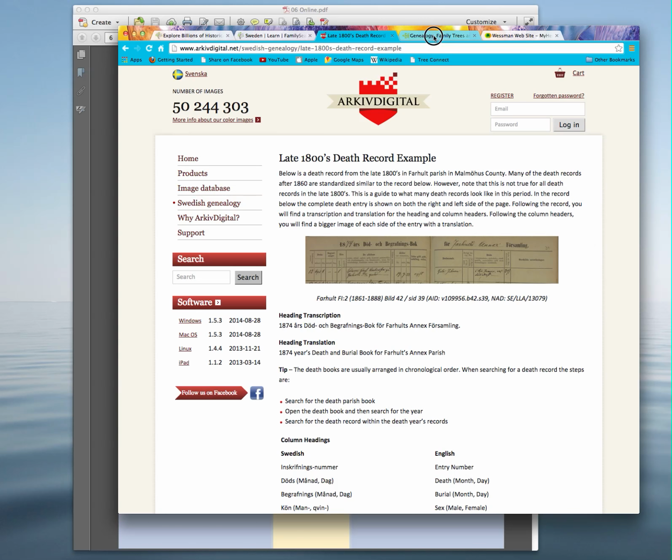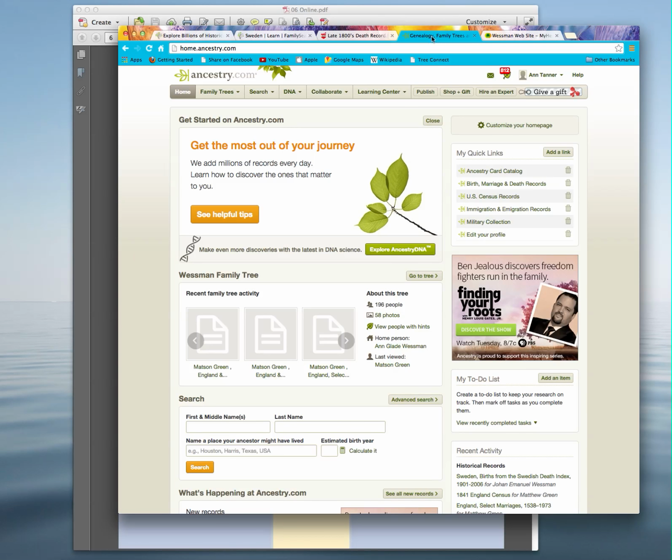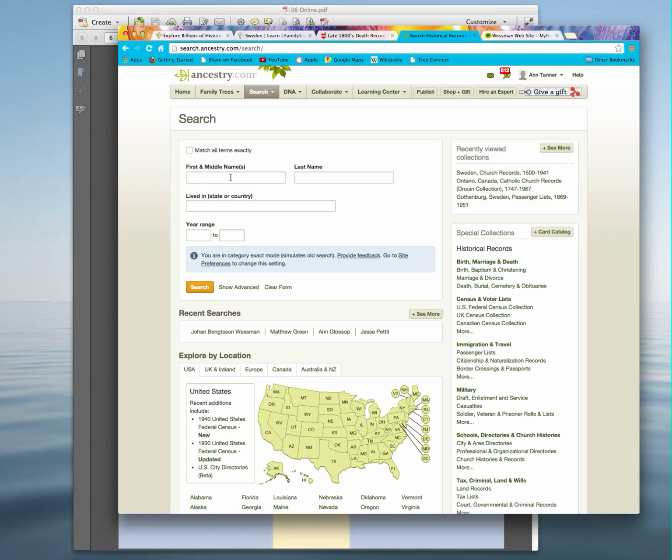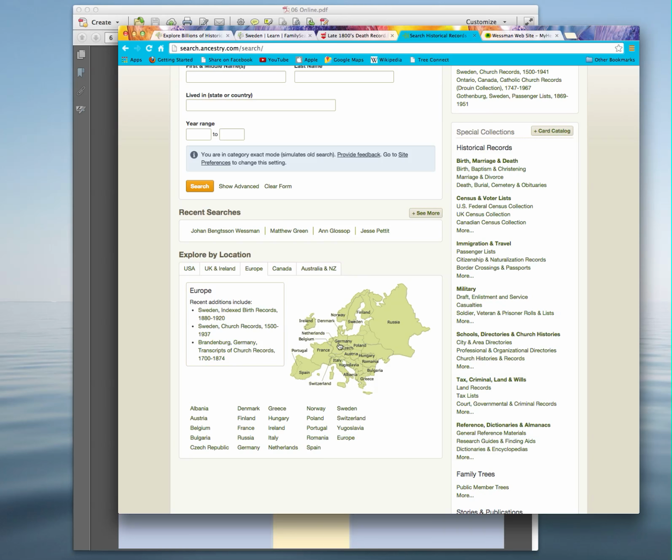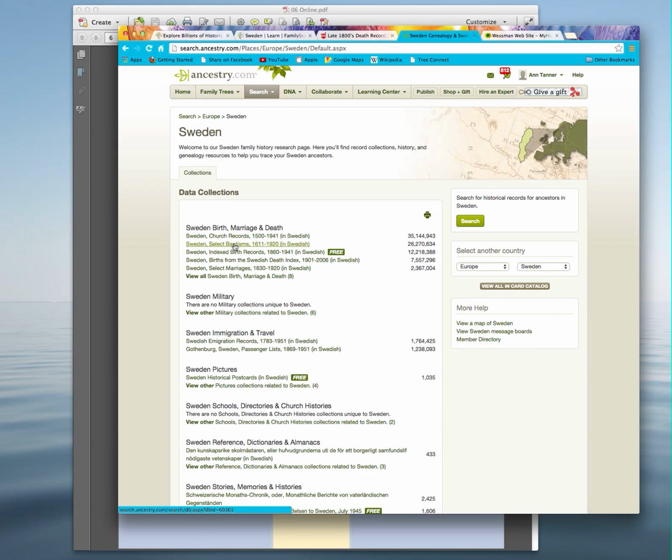The next online website is Ancestry.com. This is a subscription website available for free at the Family History Centers, but just to see some of the records that are available, let's go to Search All Records. We could go ahead and search, but I'm going to go down and click on an area, explore by location, and click on Sweden. And here are the records that are available.